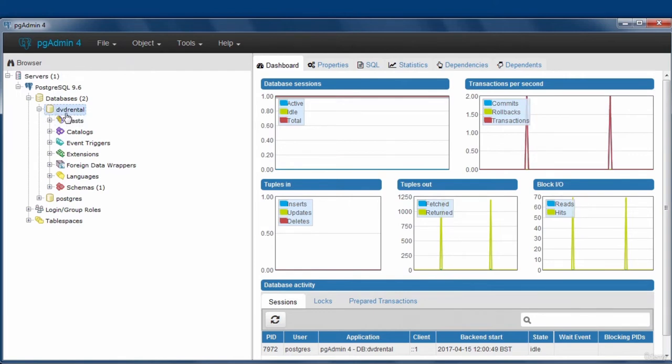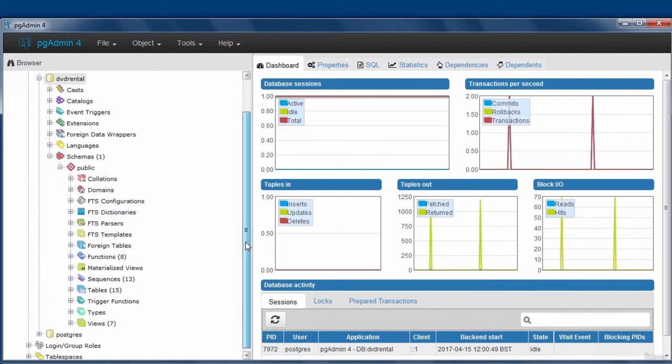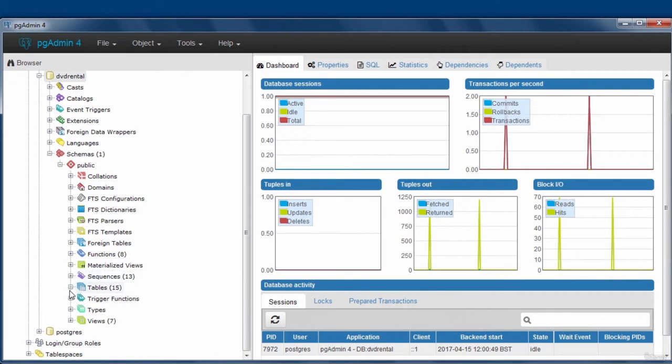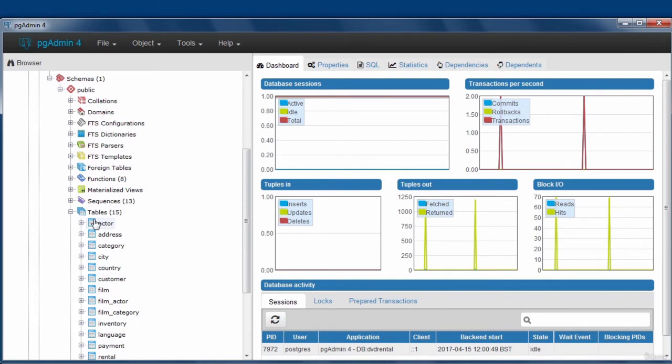I've got the DVD rental database expanded, and I'm just going to expand the schema. From within the schema, we've got the public expanded, and there are some tables here. So I'm just going to expand the tables. These are all the tables here for the DVD rental database.